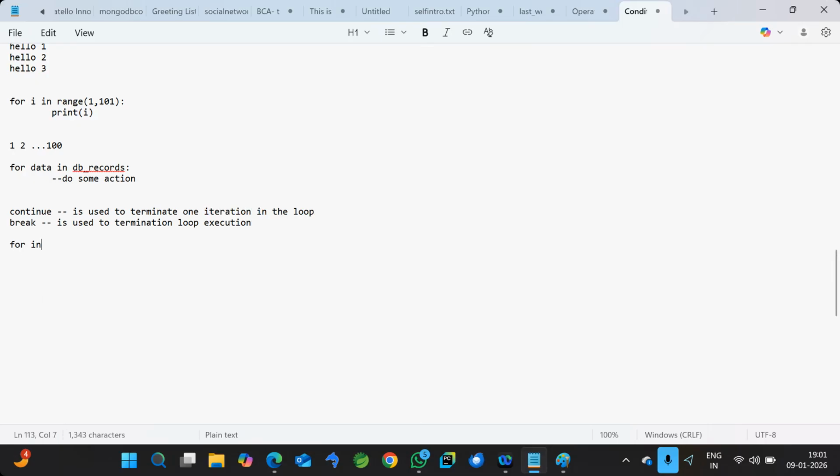A simple example I can take: for i in range of 1 comma, let's take 6. And here I'm writing if i equal to 3, then continue, else print the i value. Anyway, we know that range 1 comma 6 means the loop will execute 5 times: 1, 2, 3, 4, 5. But what output will we get? Now the initial i value will be 1. It checks whether it is equal to 3. No, 1 is not equal to 3, so continue won't execute and it will execute the print statement.